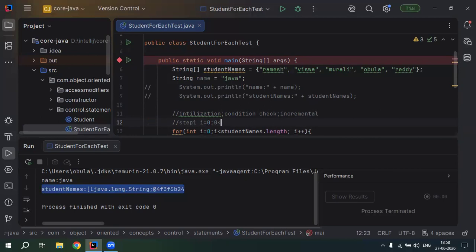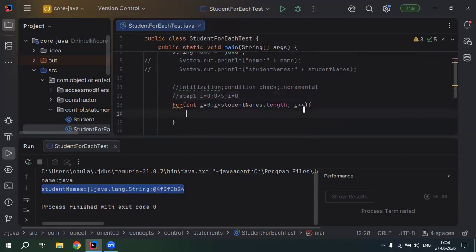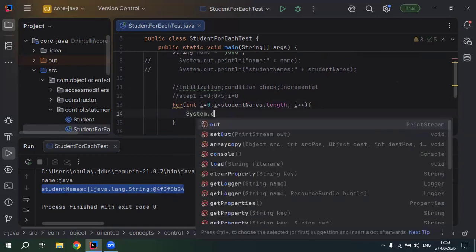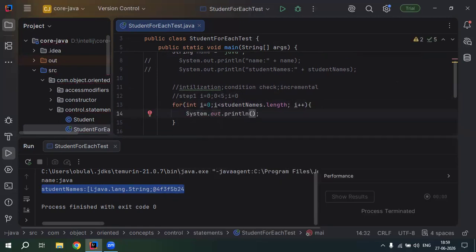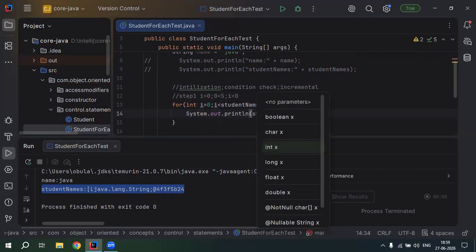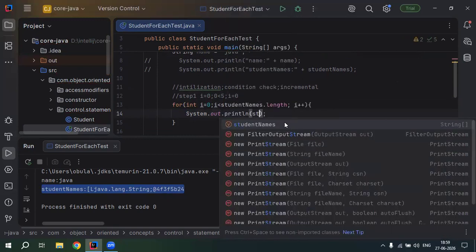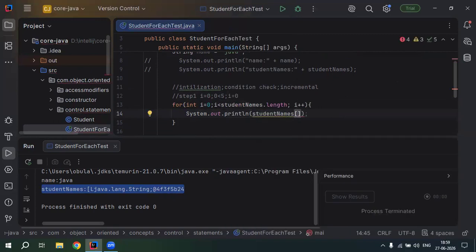0 is less than 5, and the incremental operation i++ happens only after the body runs, so the i value equals 0 as of now. Once it enters the curly braces, it will perform this operation. I will show what operation we are performing: System.out.println. I need to print the values of studentNames, and i is the index value. In the studentNames reference variable, I need to print the 0th value, so this is executing.